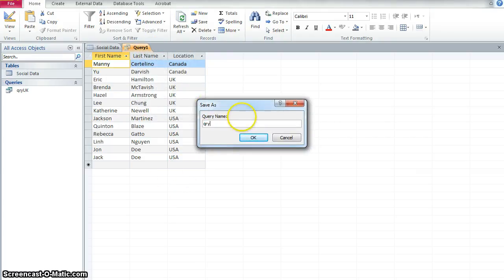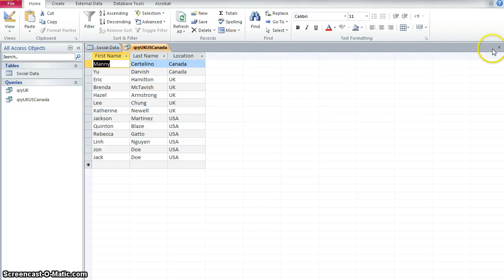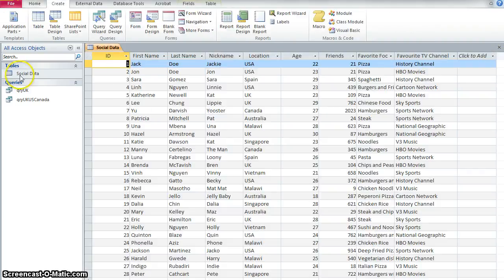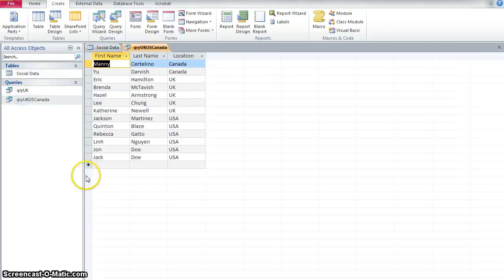Now I'm going to save it. And this is going to be QRY, UK, US, Canada. And now that I'm going to close that, look, so every time I want to run the query against the database, I can just double click on that and it will run the query for me. Very, very convenient.